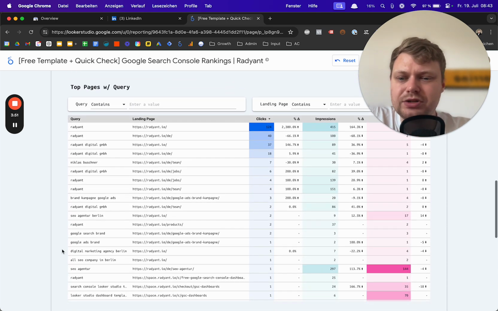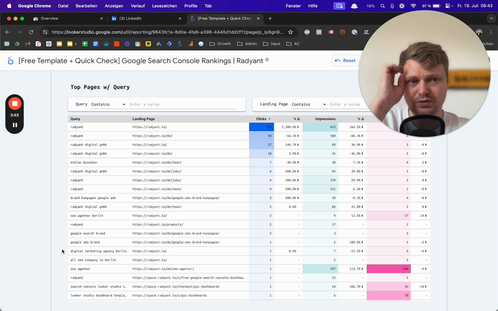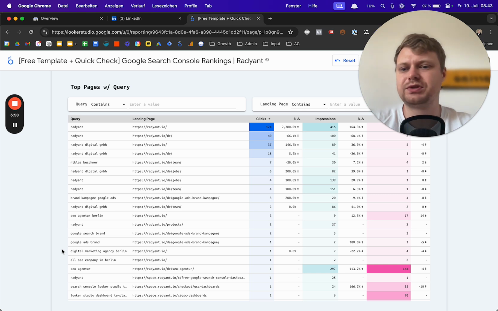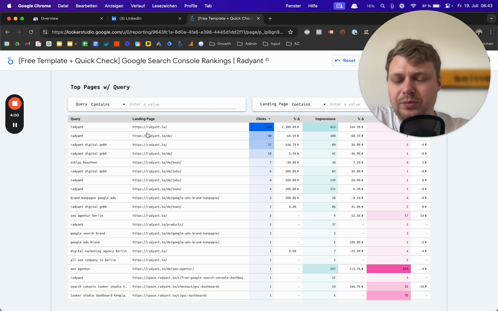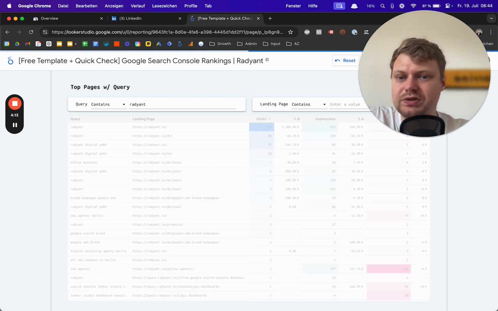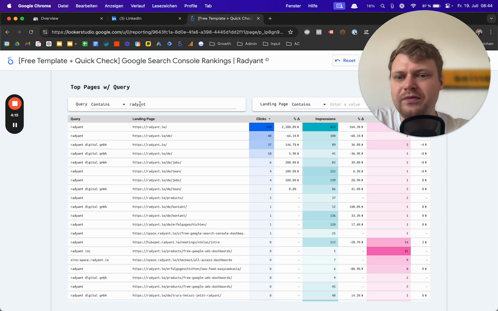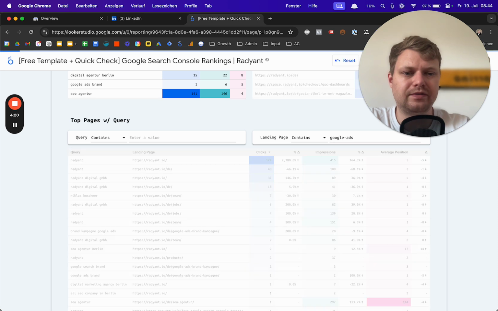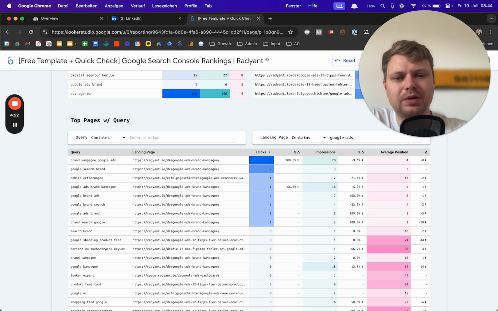Then you have the top pages with query, which is really cool because you don't just see the landing pages or the queries, but you see both. So you can quickly spot, hey, which landing pages appear on the Google search for the query Radiant, or for the query brand campaign Google Ads, or SEO agency Berlin, or whatever. And you can also easily filter on that. So if you want to say, hey, I just want to see everything with the query Radiant, you can do that here, or you can filter by the landing page. So if you only want to have everything where it says Google Ads in the landing page, you can do that.